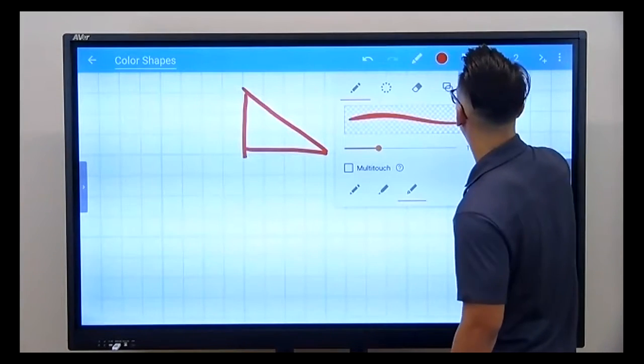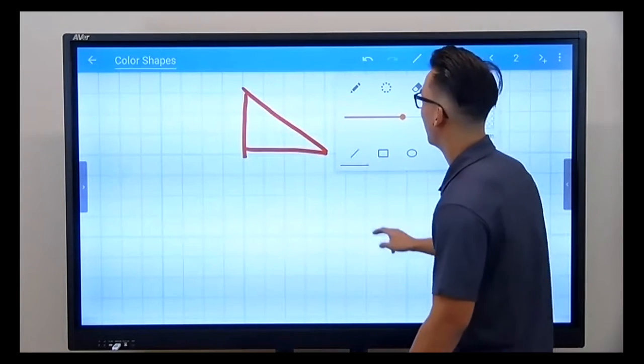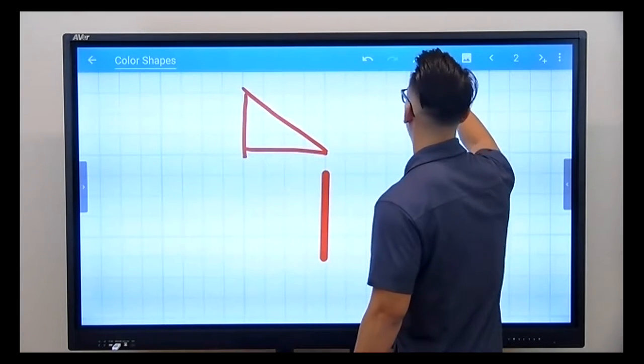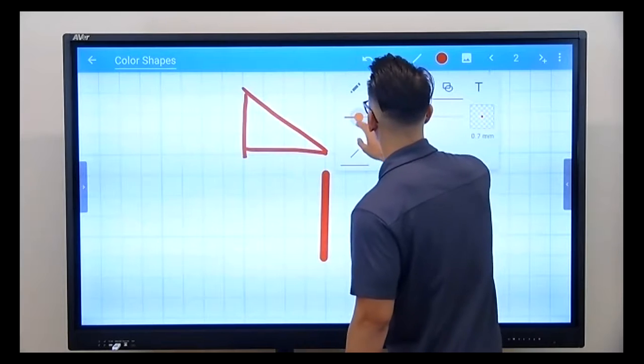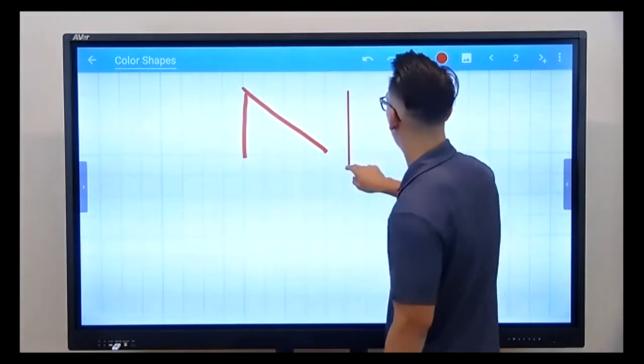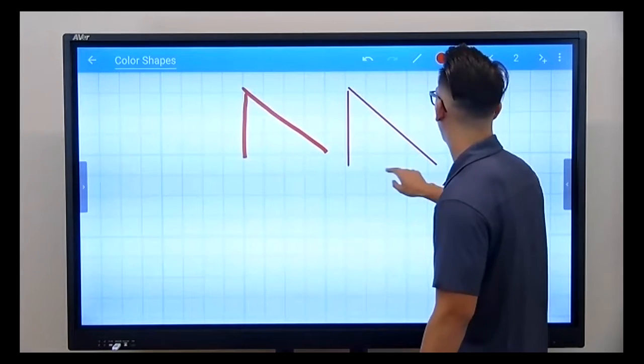Of course, I can also change my annotation tool to a line to have straight lines instead of my terrible renditions of triangles there. So if I do this, I can draw a much straighter line for my triangle.